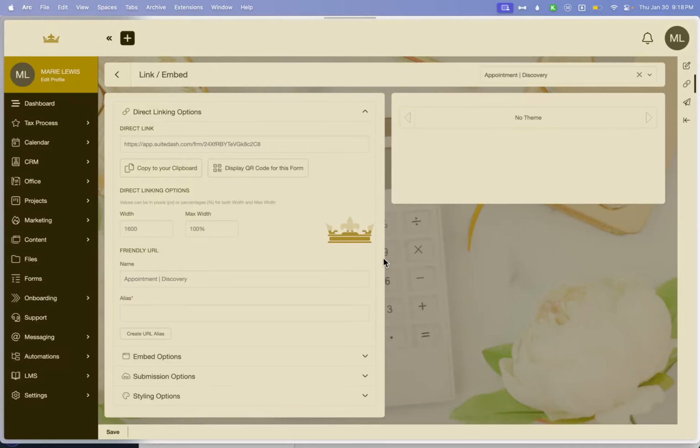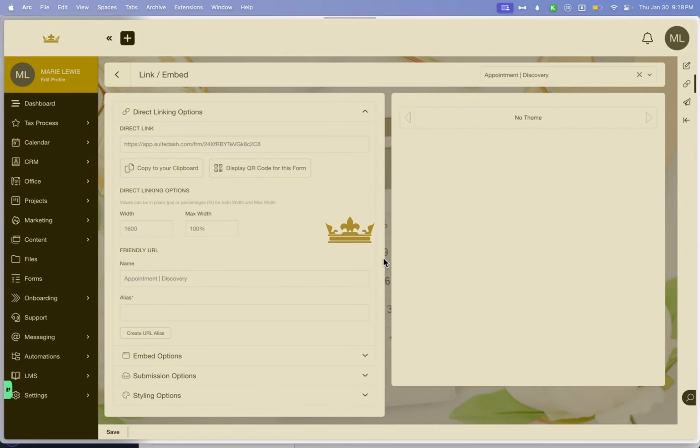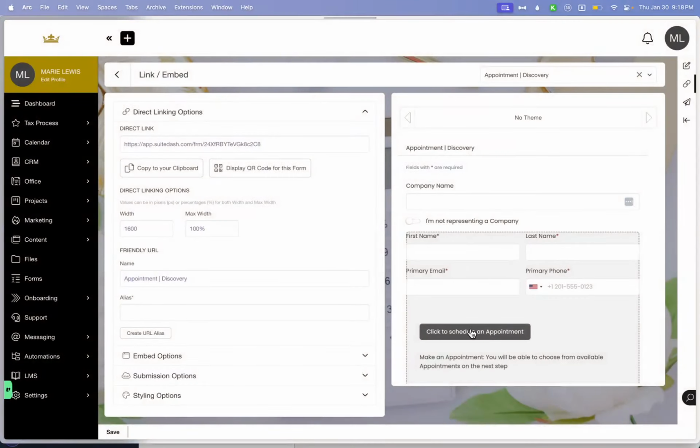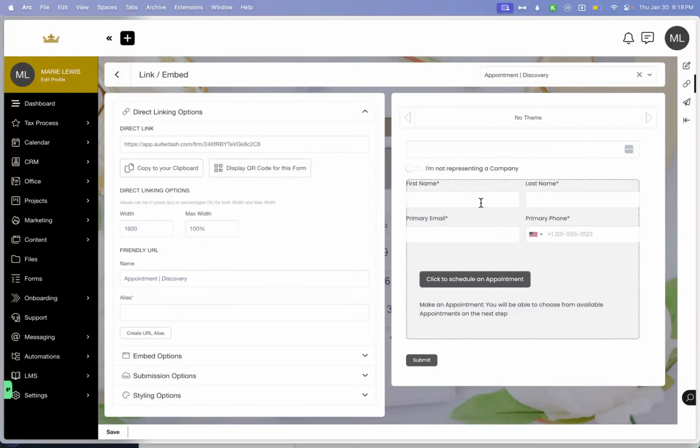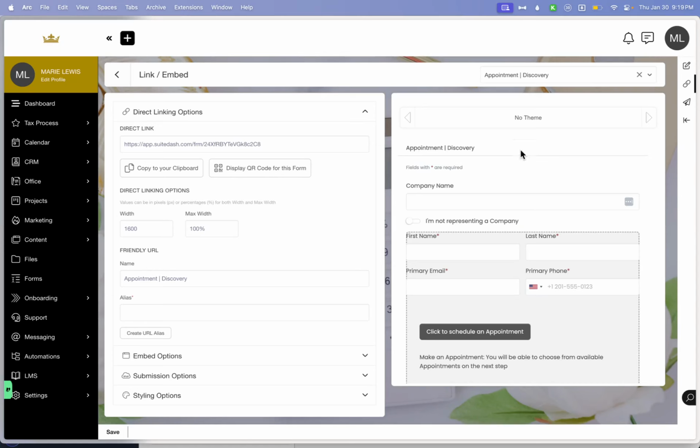Link and embed is an actual way for you to update how the form is seen. There is a very small known situation, and I did report this over to SuiteDash, that sometimes this form looks like this because the appointment block is added. I specifically want to show you this because these are things that most people don't want to show you, but it's the truth, right? Before I fix this, I'm going to show you how the form looks.